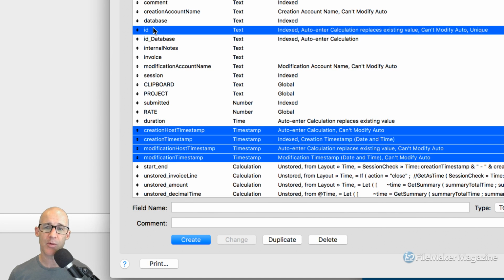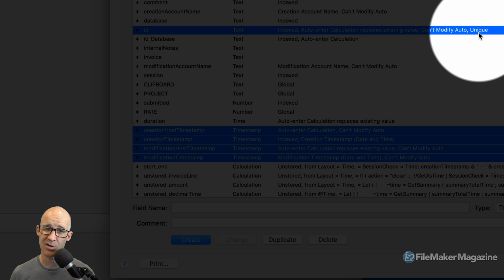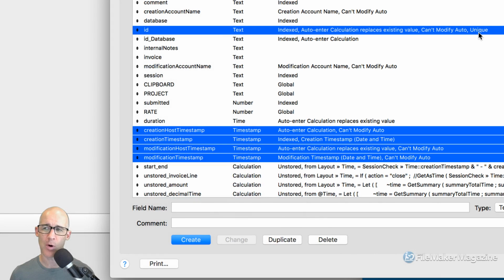All right, now the ID we've already talked about, that is an auto enter. We do not allow modification. I can see that I actually do have the unique turned on. I'll probably turn that off because of the performance hit: when you do an import, FileMaker has to check if that unique is turned on. And since as a rule, I never expose my primary key values, I'm really not too worried about that uniqueness. I trust that FileMaker's UUID will always be unique.